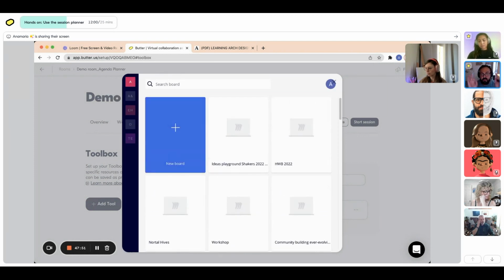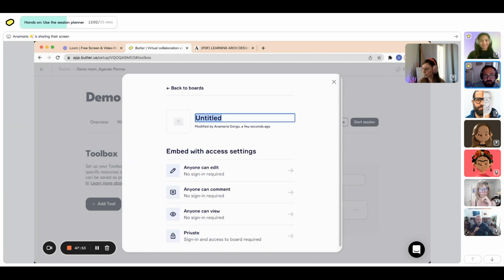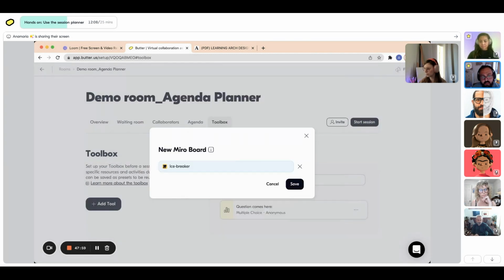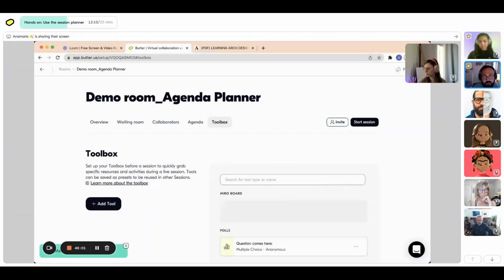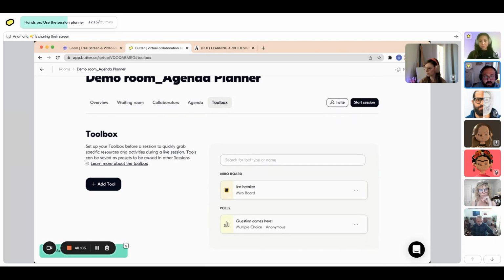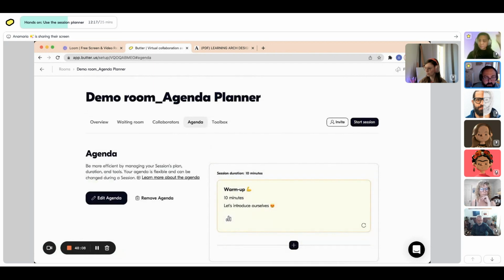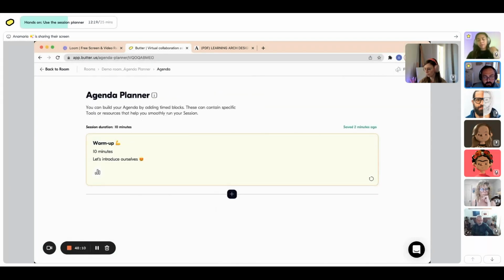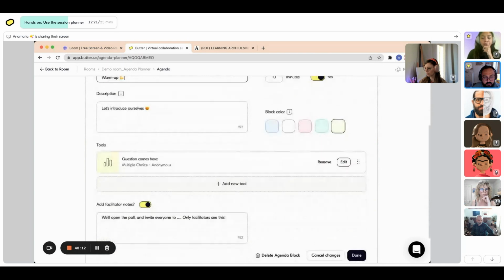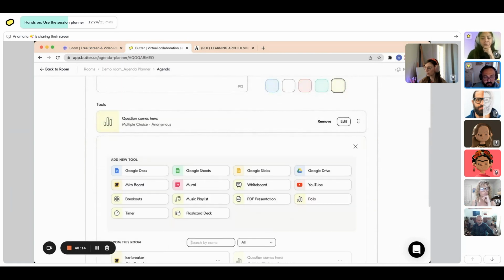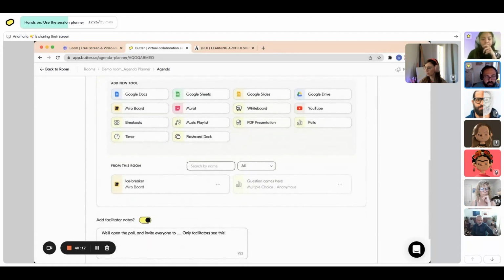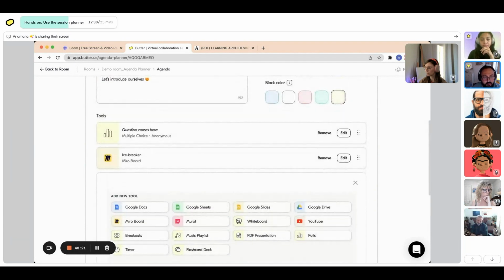Ana Maria has many, many different boards, and she will just create a new one, right? Imagine that she wants to design a new icebreaker. So you can add it in your toolbox. The moment she saves, it's available, right? And when she's back on the agenda, go back on the agenda, Anna. If she clicks on the warm-up on tools, it's already there, so when she adds a new tool, the same board is there, so she can just drag and drop for the session, and you have it, right?